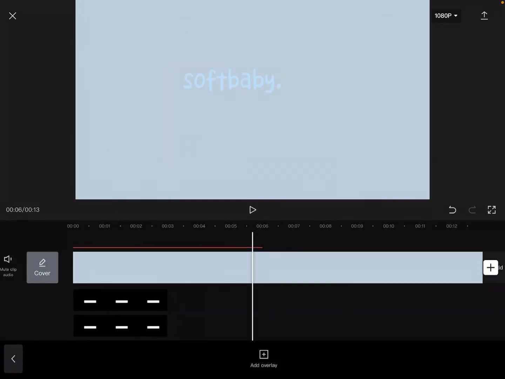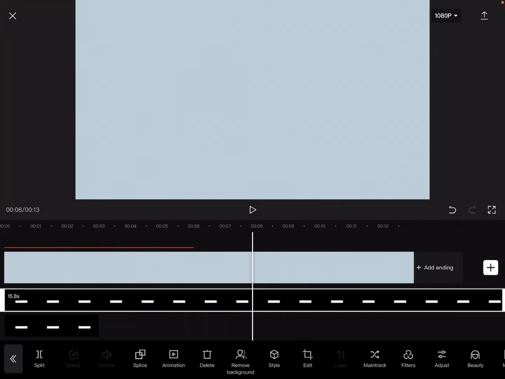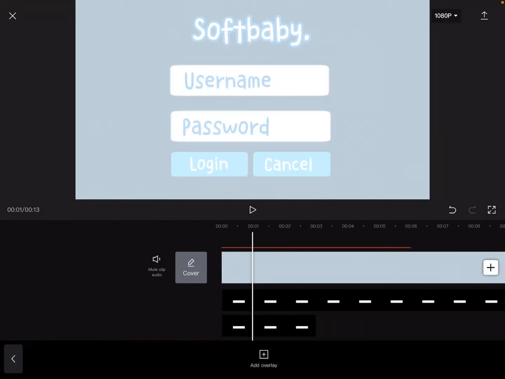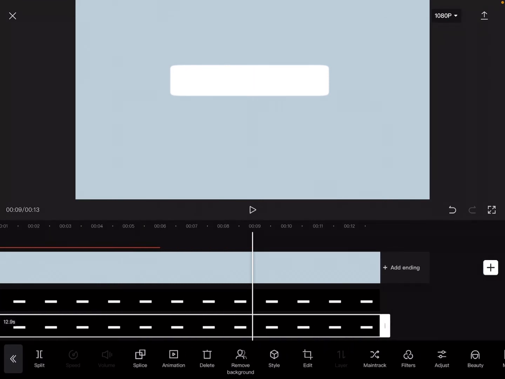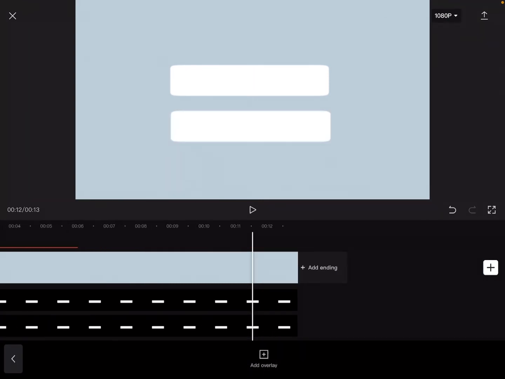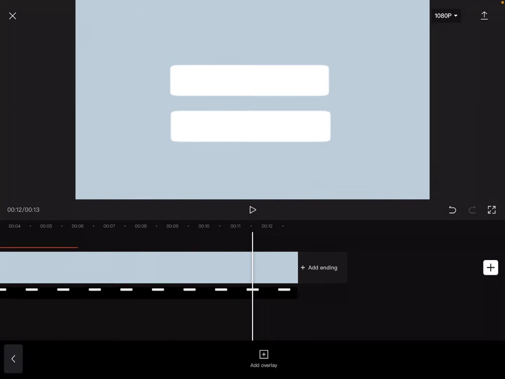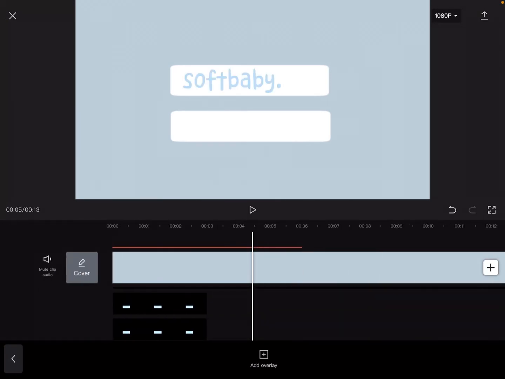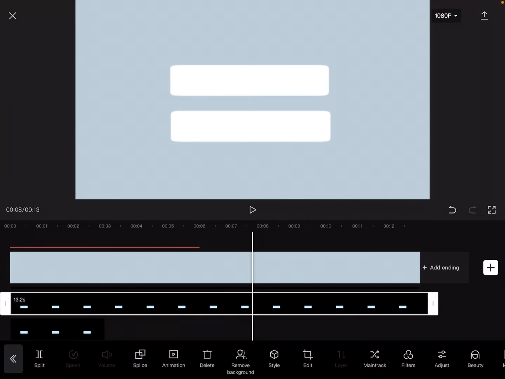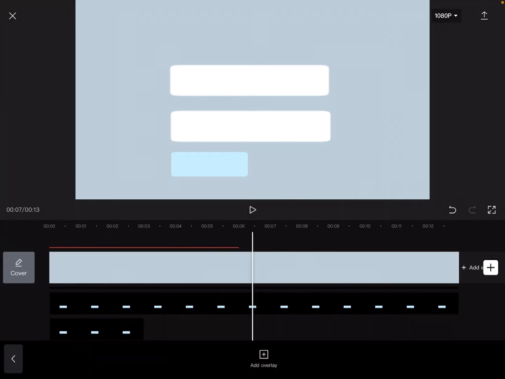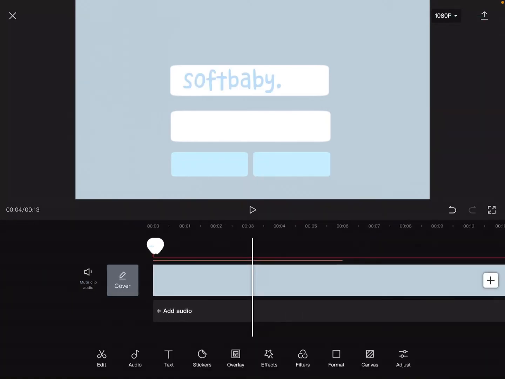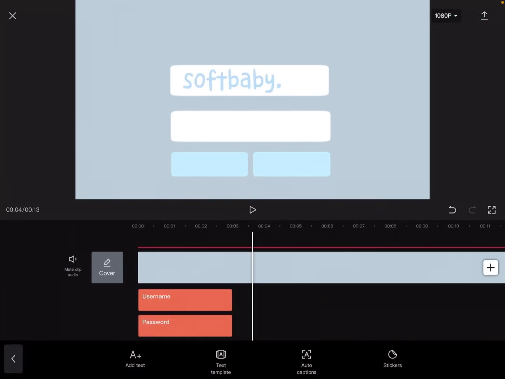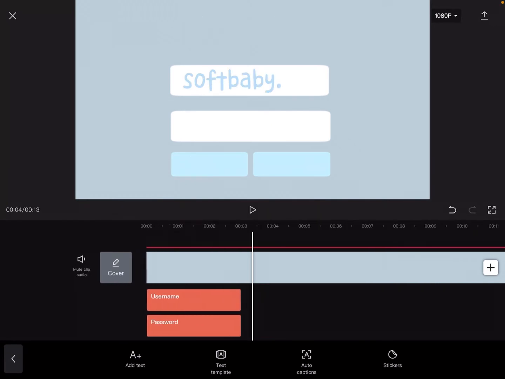Now you're going to want to go on overlay and make sure that the overlays reach until the end of your video, because that's really important. Also make sure you do that to all of your overlays and not just the first two. Now that we're done with this, go back to text. And you're going to see that this became that.